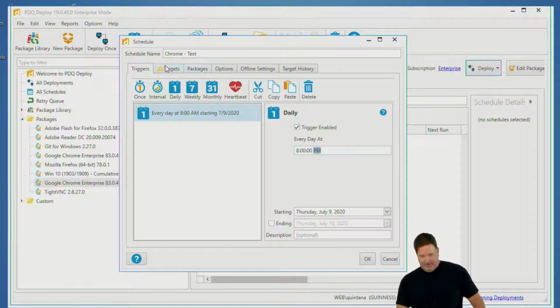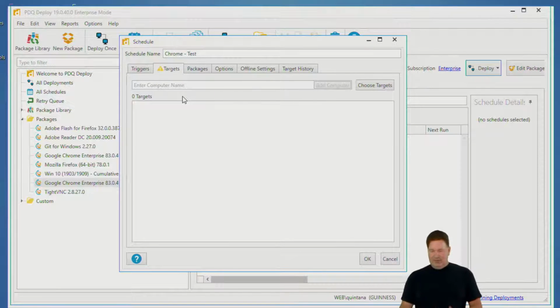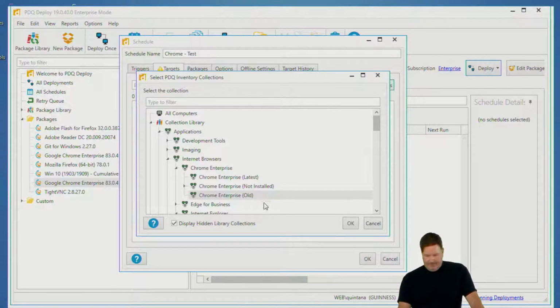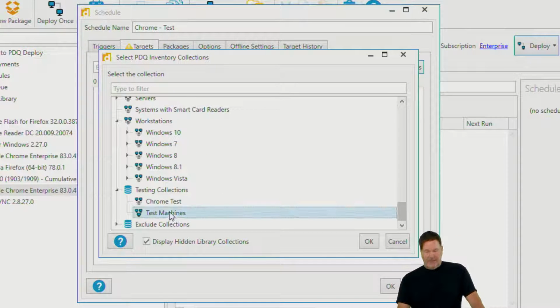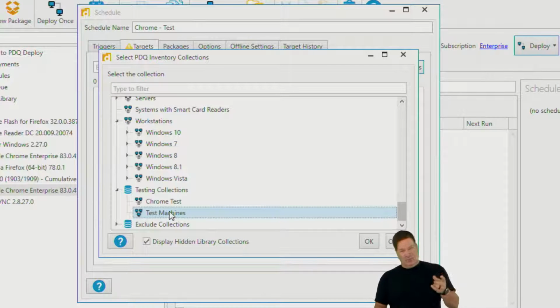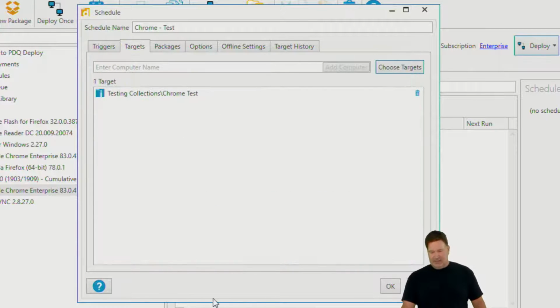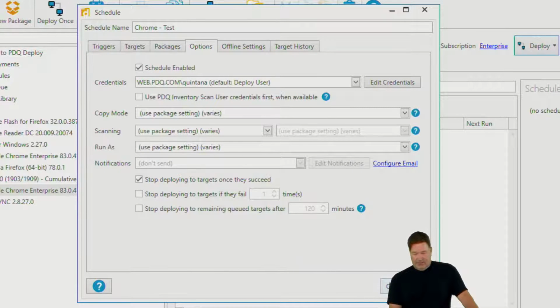Okay. Targets. Now, a couple of different ways to go about this. I'm going to show you the way I would normally do this. You just choose targets, and if you were to go after, let's just go after our test collection, right? So if I select my test machines, the issue you might run into is, let's say Hank had one of those machines and he installed it. He's already got the latest version. It's not going to work. So that's why we built that more intelligent, advanced collection that looks for Chrome old and part of test. So I'm going to grab Chrome test in regards to that. Okay. Obviously our packages, stop deploying to targets once they succeed. We give it an OK.